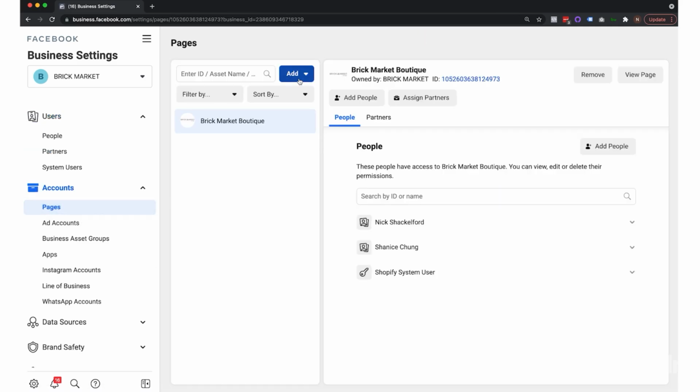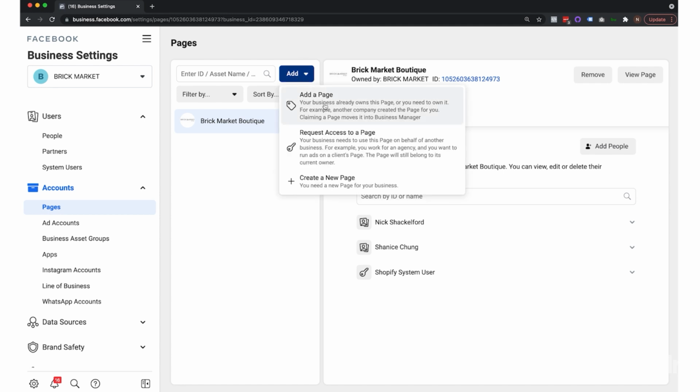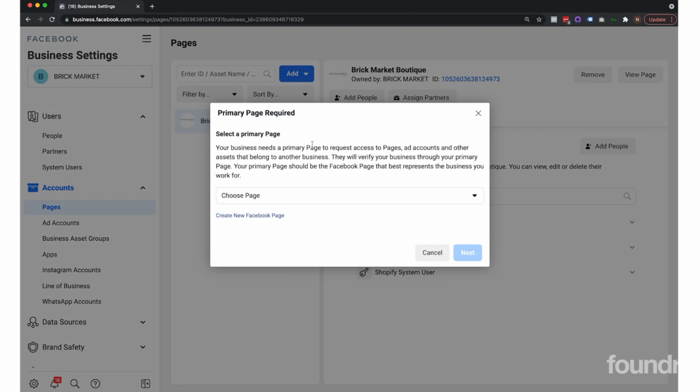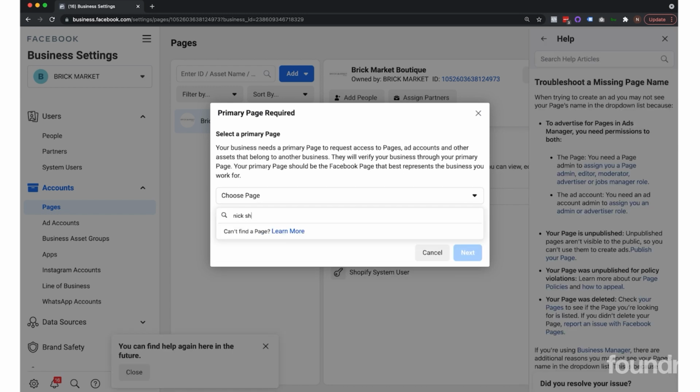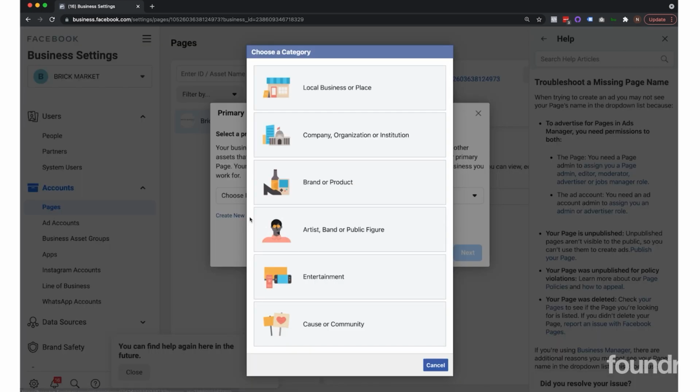Pages. So oftentimes your business will be associated with the pages in which you're running. So for this one, you do either request access to a page that you already have. So for us, we already have Brick Market. Say I want to request access to an influencer. I'd find that influencer. So if they're not in your business manager, you won't be able to request it primarily. So you have to create a new one.